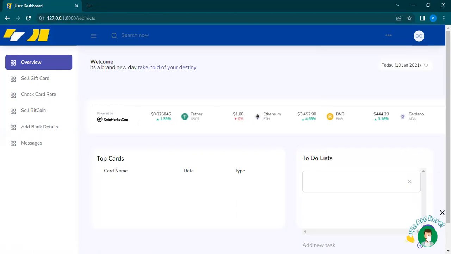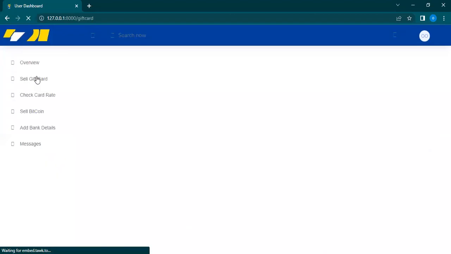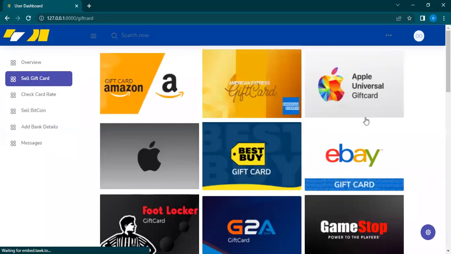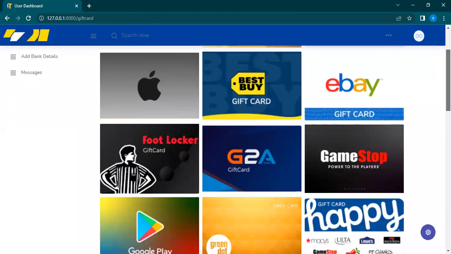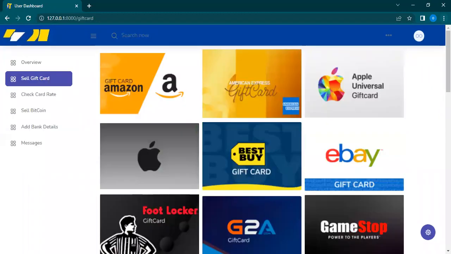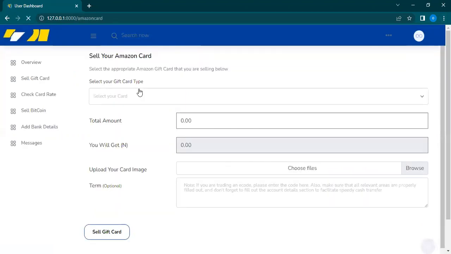Now, another thing I want us to check is the sell gift card. I have linked all these to the appropriate pages. So I'm going to click on some now. Let's check the Amazon first. I want you to know that the content you are seeing on the Amazon, the cards and the rates, I just used to test. When I'm uploading the project, all of these details will be wiped off and you'll be the one to set the appropriate details.